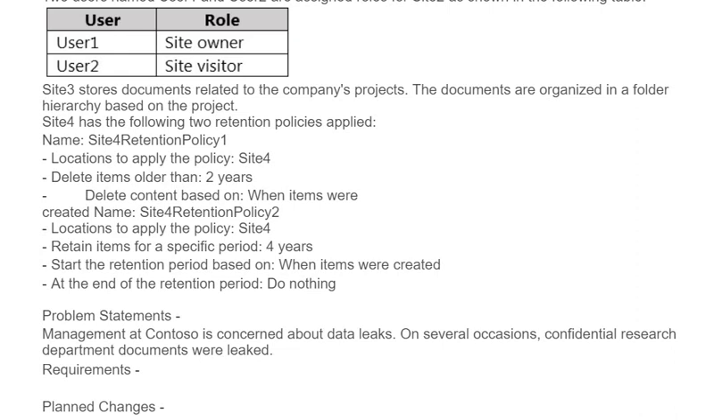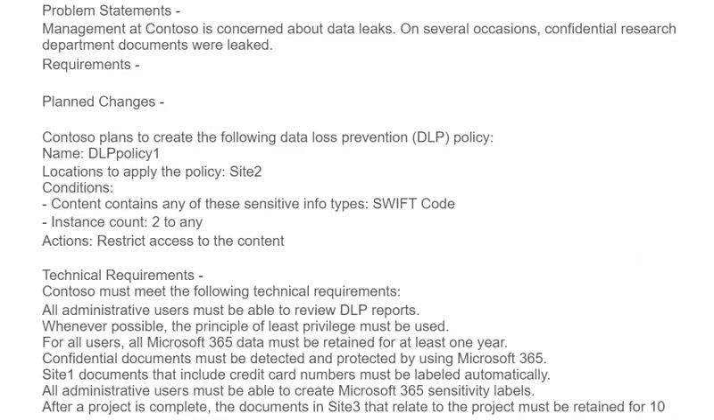Problem statements. Management at Contoso is concerned about data leaks. On several occasions, confidential research department documents were leaked. Requirements. Planned changes. Contoso plans to create the following data loss prevention DLP policy. Name: DLP Policy 1. Locations to apply the policy: Site 2. Conditions: content contains any of these sensitive info types: Swift code, instance count 2 to any. Actions: restrict access to the content.